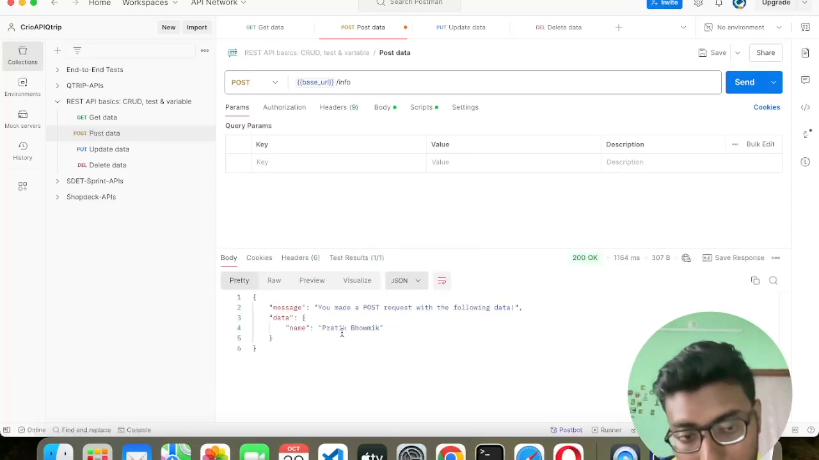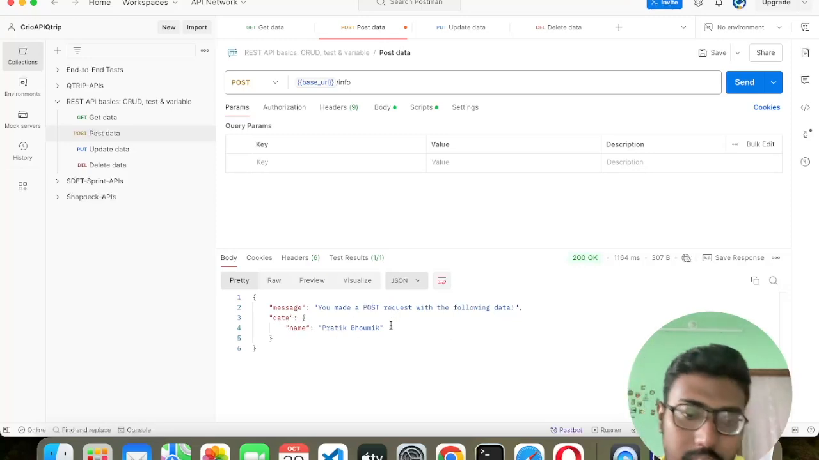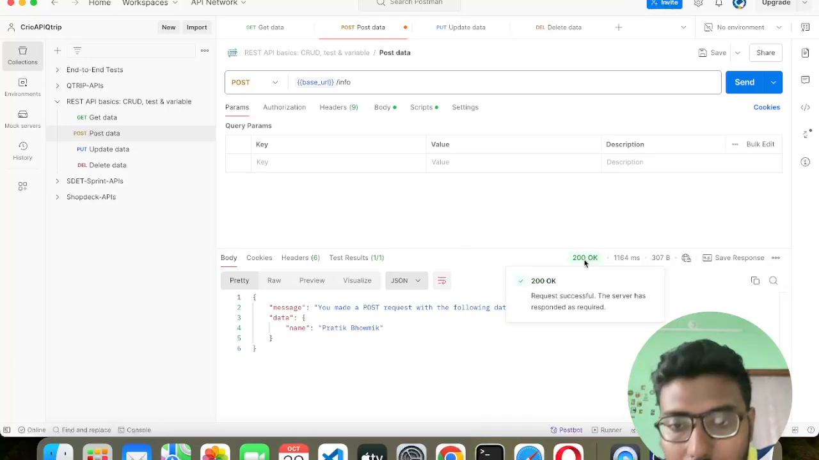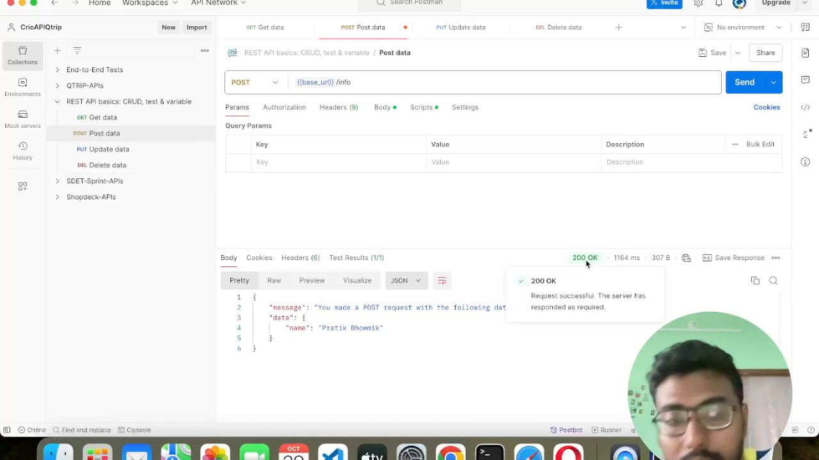So as you can see, the response is the message, you made a post request to the following data, and the data is my name, right? And here the response status code is 200. Okay, so I'll talk about the status codes in a little while.